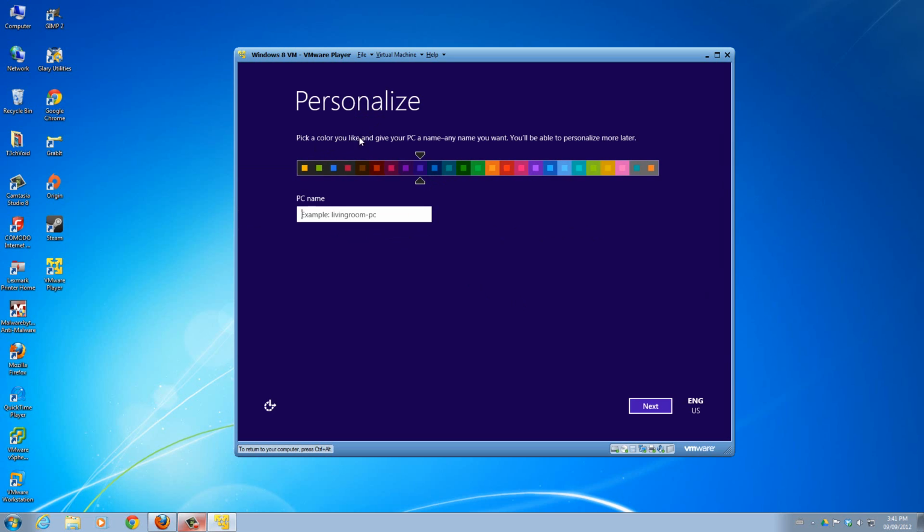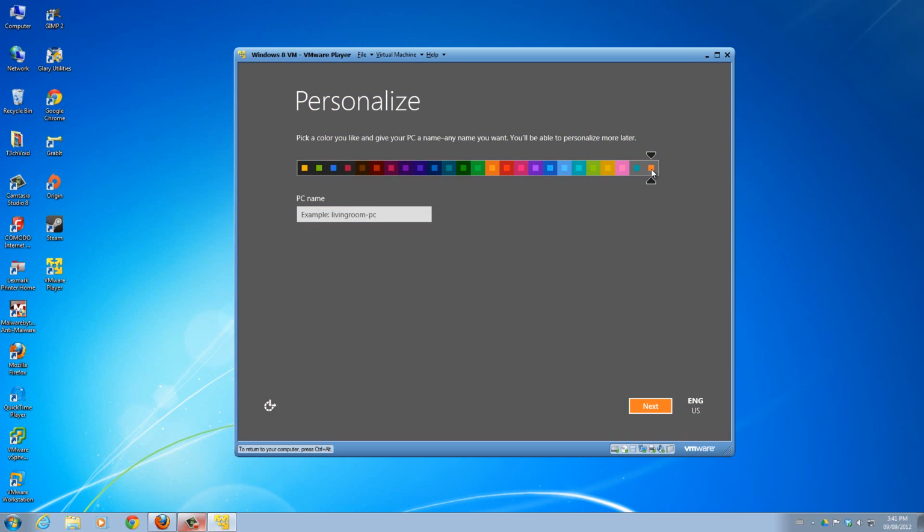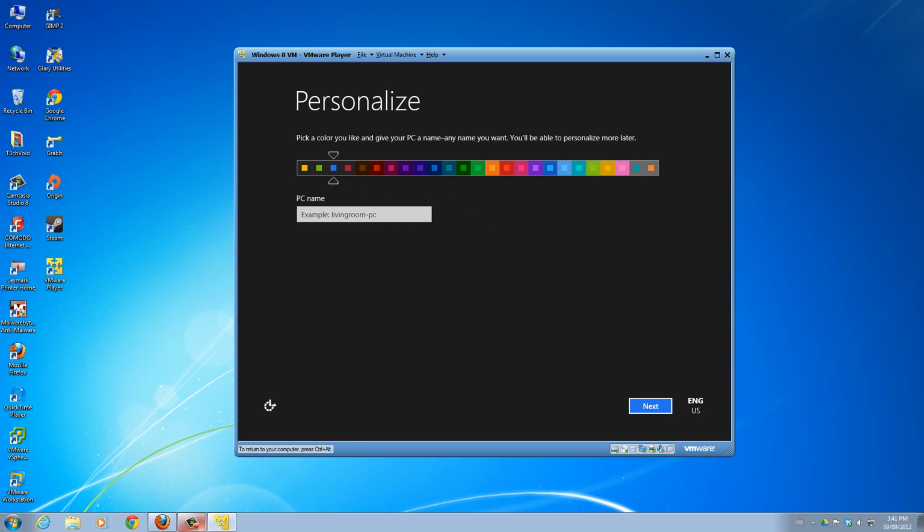Personalize. Pick a color you like and give your PC a name. Any name you want. So what color theme do I want? This is kind of interesting. The color inside, like look at this one, is orange, and the outside is gray. So if I click that, all the buttons turn orange and all the backgrounds turn gray. So you can pick whatever design you like. I'm gonna go with this black and blue because I kind of like that area.